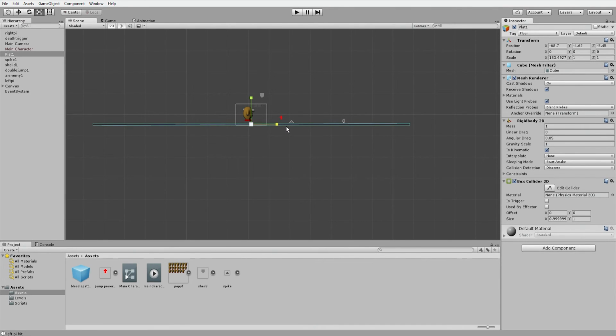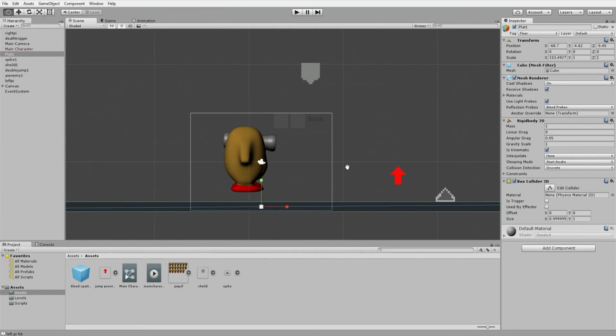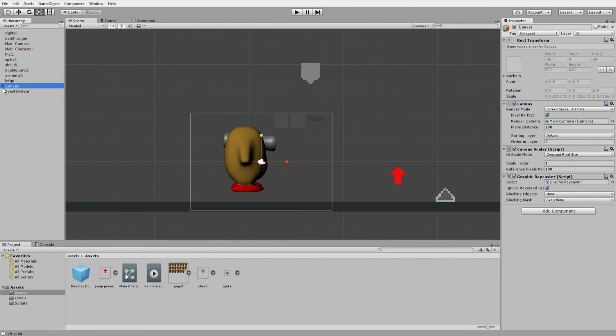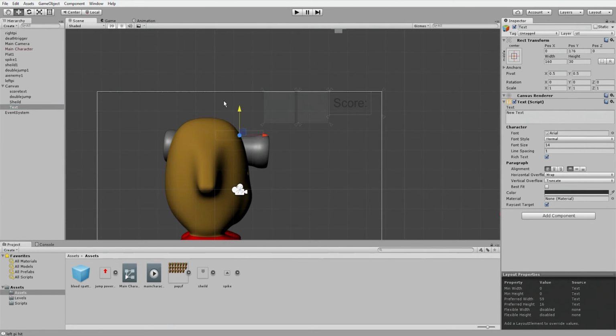Alright, so another thing that we're going to add is a GUI that says, oh, you lost because you died, you fell to your death. Or says that you won, that you went to the end. So what we're going to do is add a simple text GUI that goes across here. So let's go here, canvas. Then we're going to bring it down, and I'm going to add a UI text. And I'm going to move it up here, across like this.